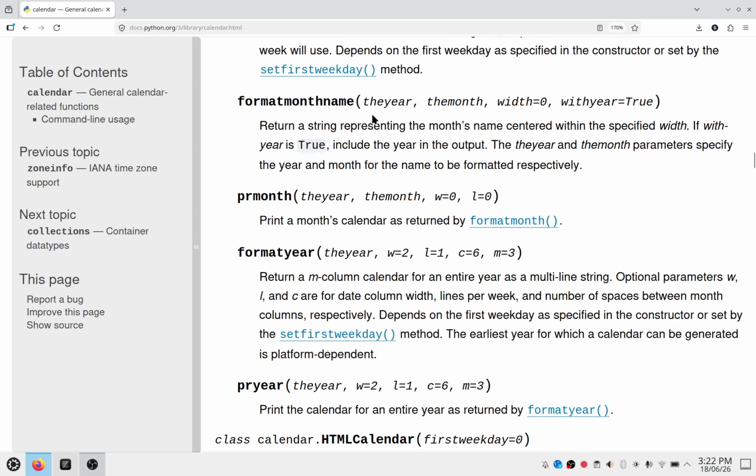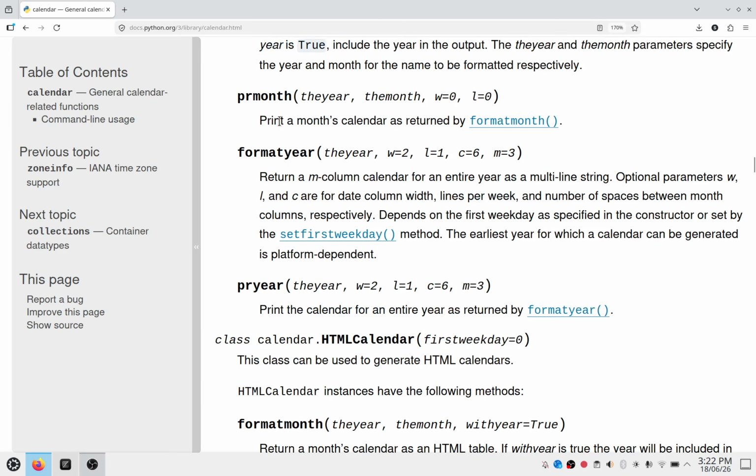Then we have formatmonthname, which takes year and month, width equal to 0, and withyear equal to True. These are two default arguments. It returns a string representing the month's name centered within the specified width. If withyear is true, it includes the year in the output. The year and month parameters specify the year and month for the name to be formatted, respectively. Then we have prmonth, which prints a month's calendar as returned by formatmonth.